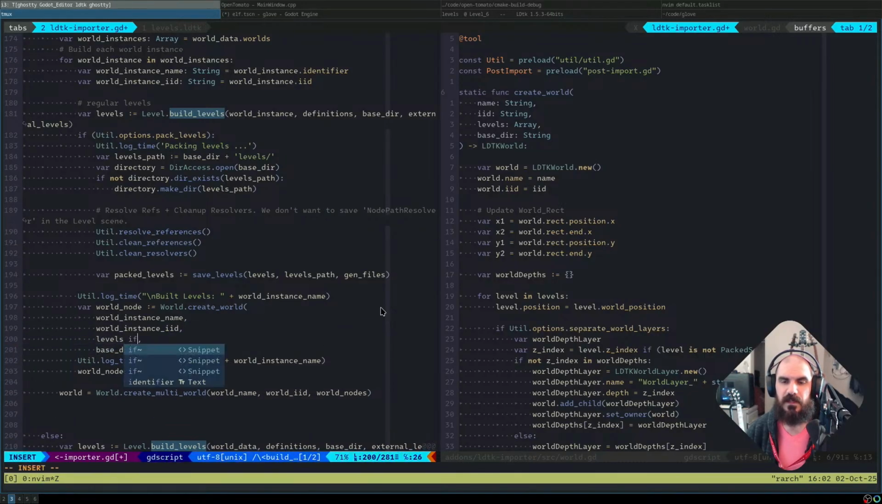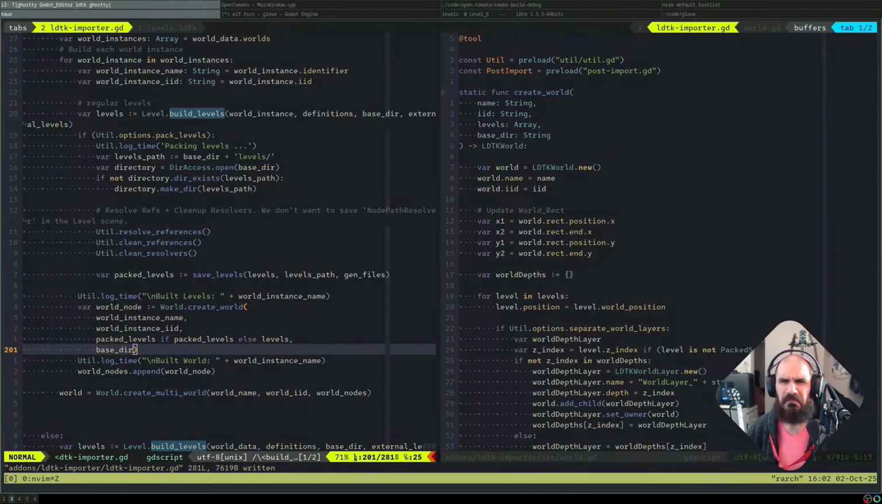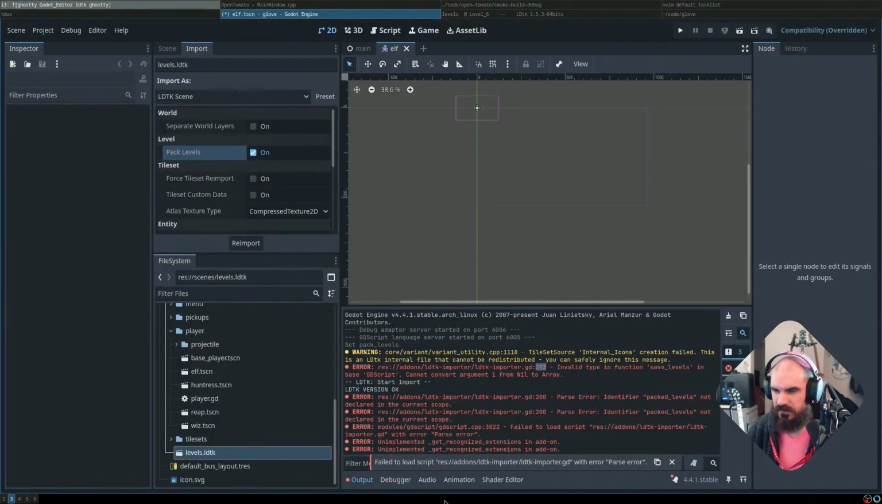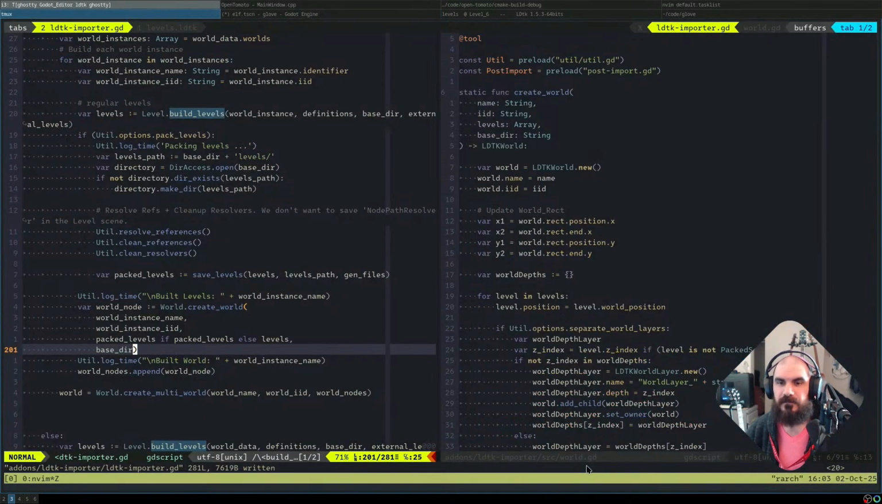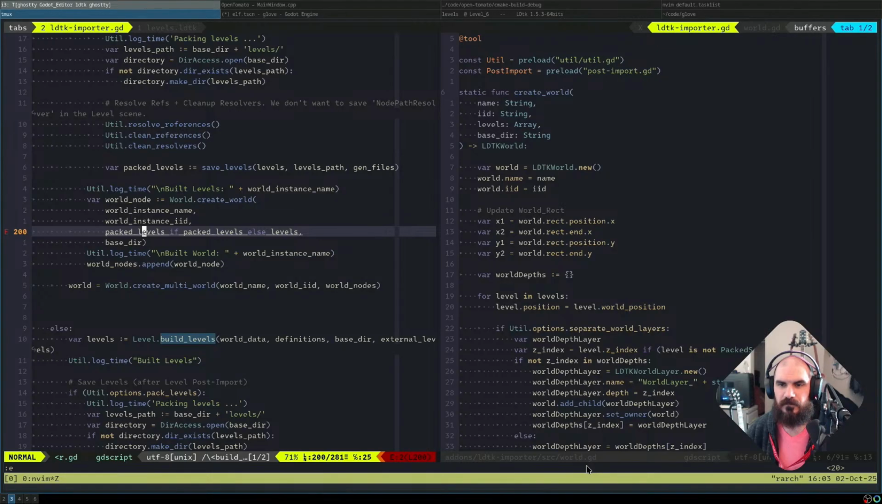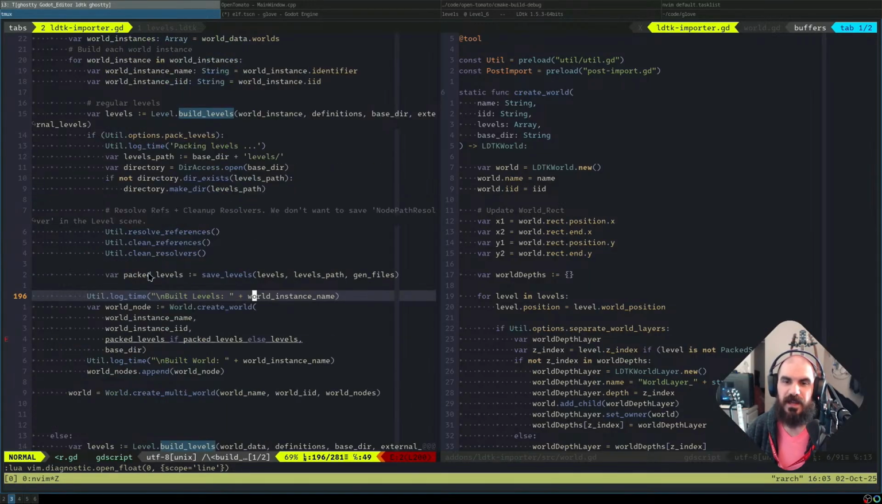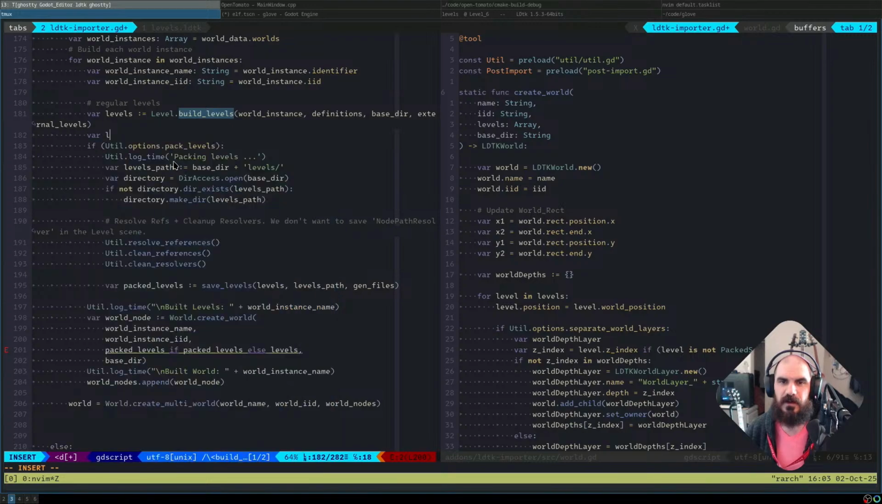Right? And then we can say levels if act levels or packed levels if packed levels else levels. What? What is this nonsense? Yeah, I'm confused. I'm just as confused as you are, and I'm the one who wrote that. Okay. Pack levels not declared in the current scope. Okay. So that's why. So var packed levels.